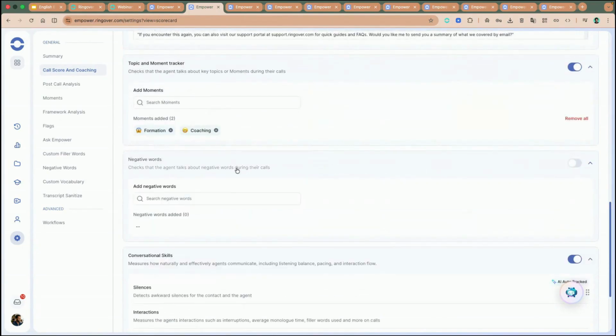You can also specify some negative words, so some words that they should not be using, and they're going to have a bad evaluation if they're using negative words, so words that are forbidden that they shouldn't be using.